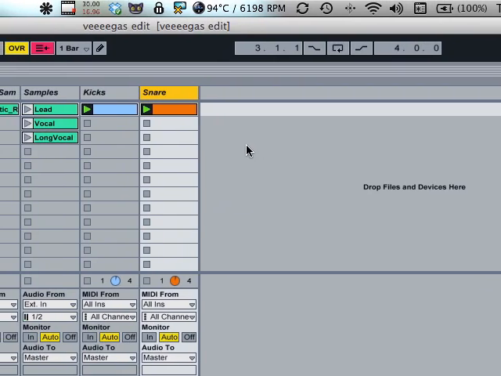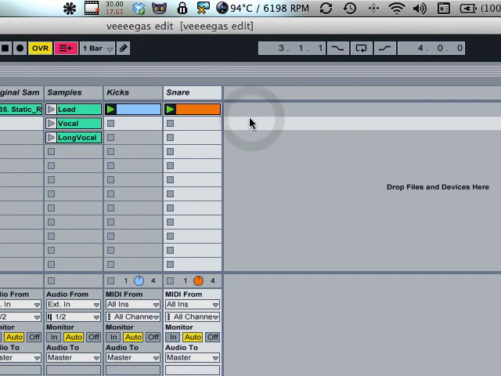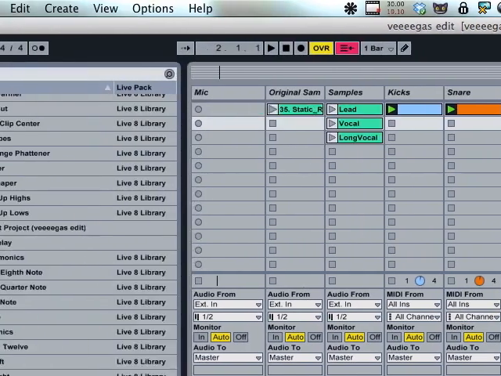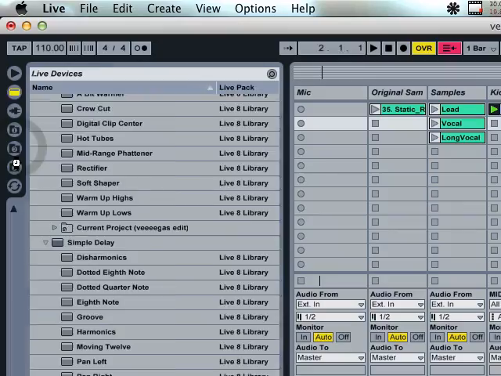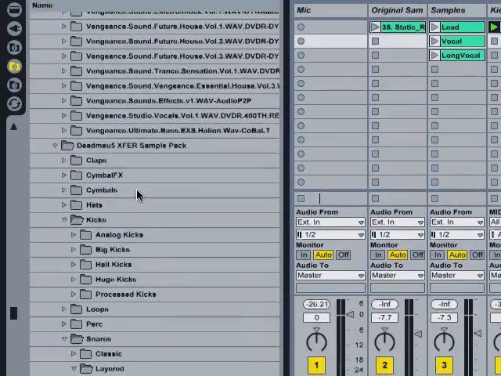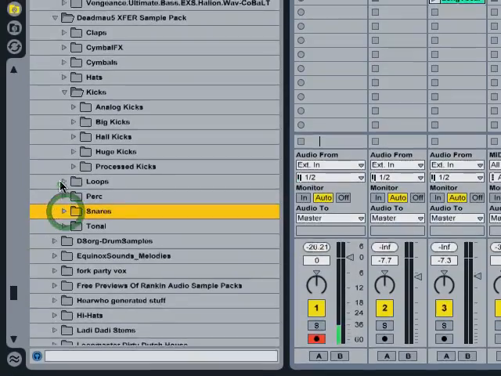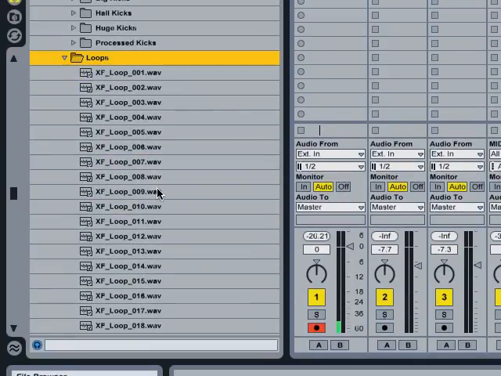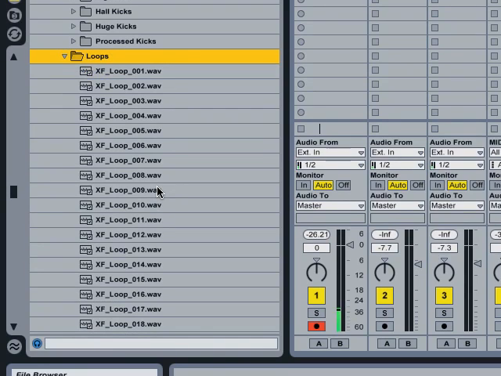So I'm just going to have a new audio track and we're going to find some loops. And very predictably, I'm going to use deadmau5's loops because I love his sample pack for Zephyr One. It's awesome. So we're just going to listen for some loops and then try a few in and see what happens really.